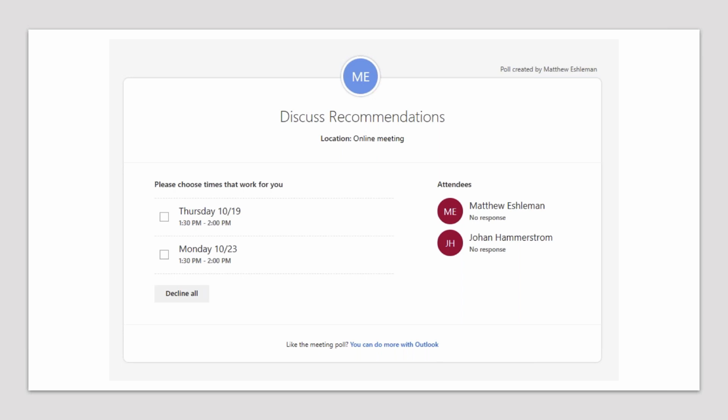But again, as Johan mentioned, it's a really handy tool that keeps you in one application. You don't have to have a separate Doodle poll or these other services that have sprung up to manage meeting collaboration with a lot of different external parties. So again, it's Find Time, Poll for a Time to Meet.